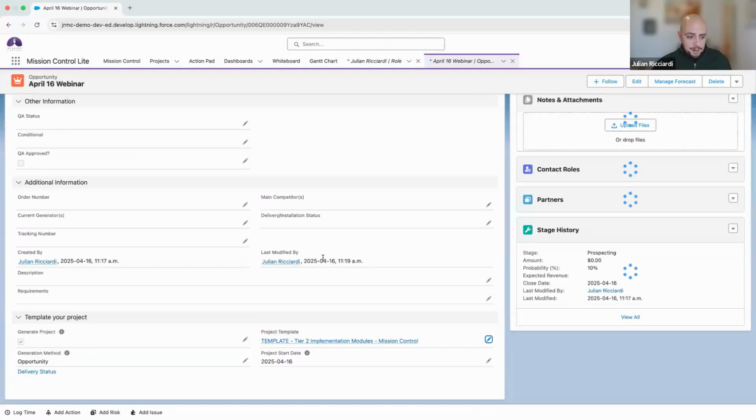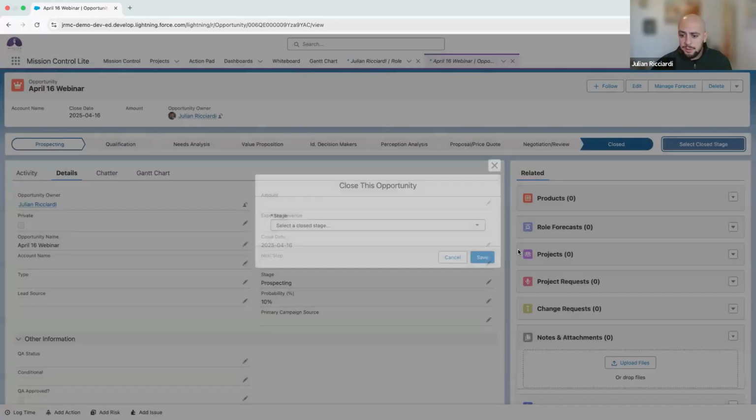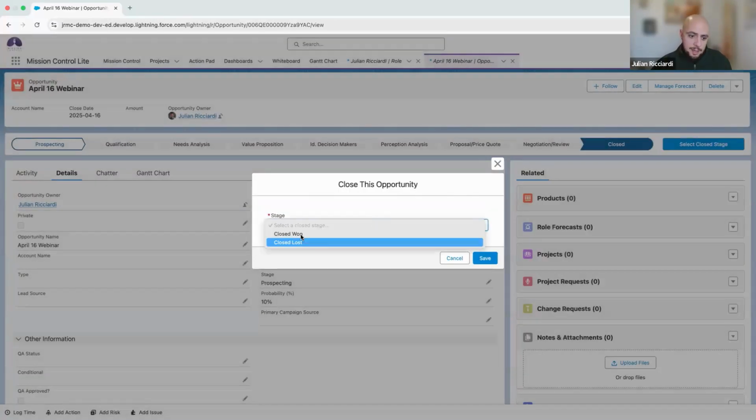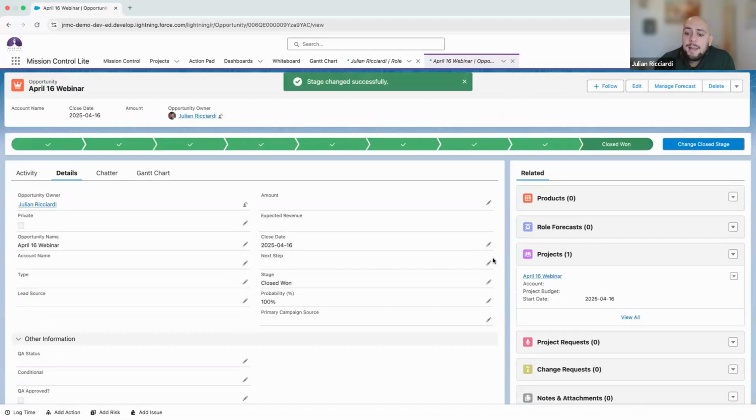So now that I've set that up and I move this to closed won, what you'll see over here is that we don't have any projects. And just by moving this strictly to closed won, a project has been created from our template.